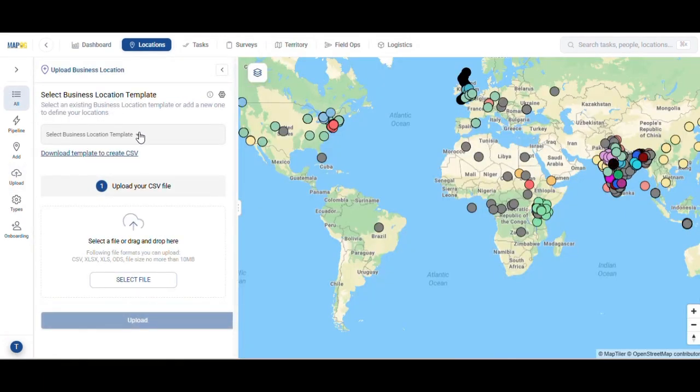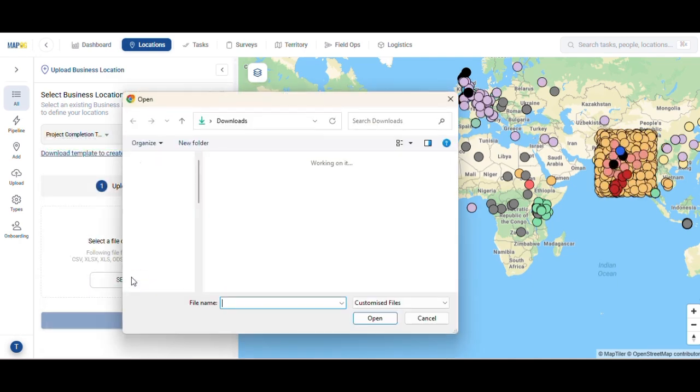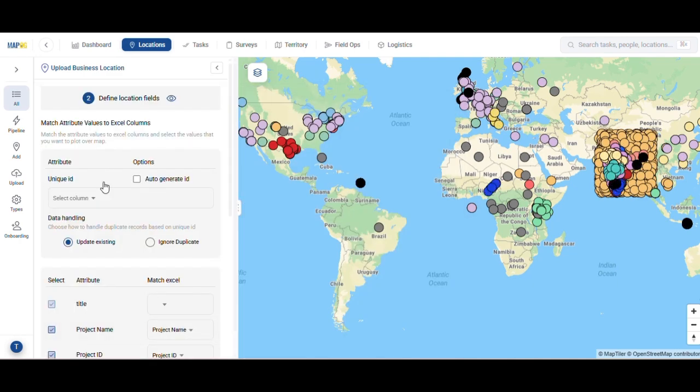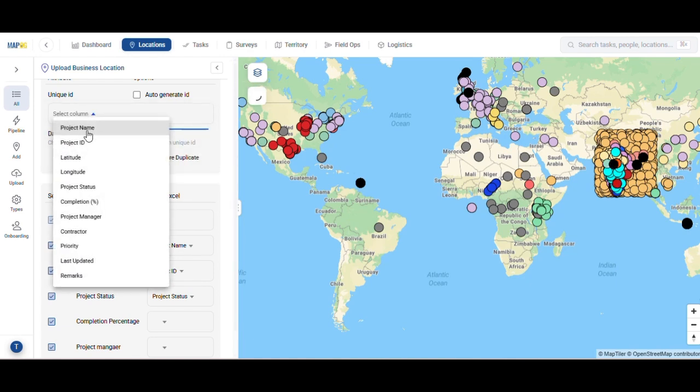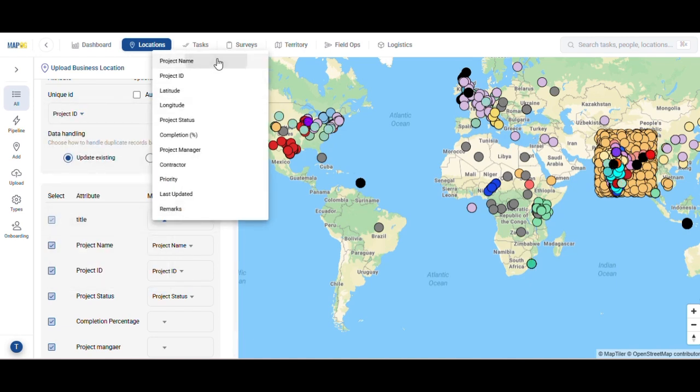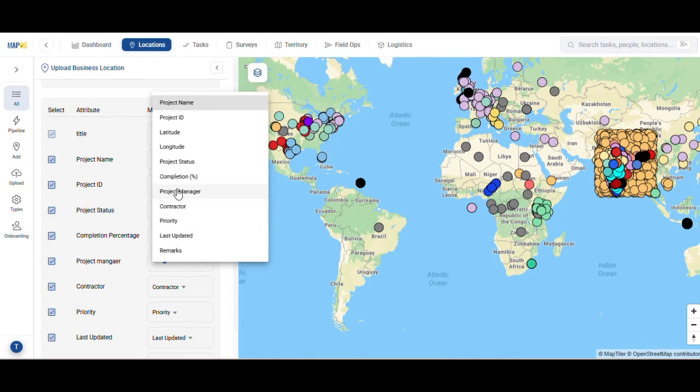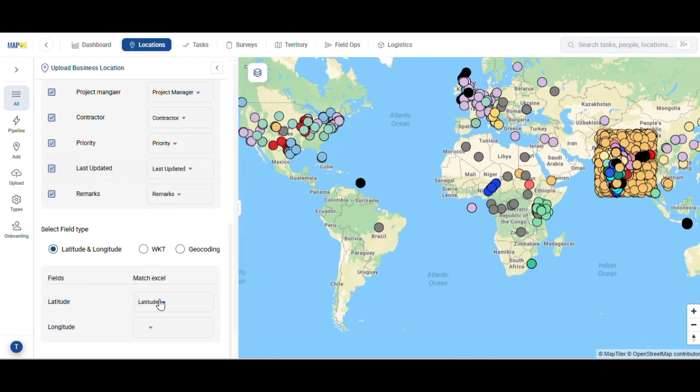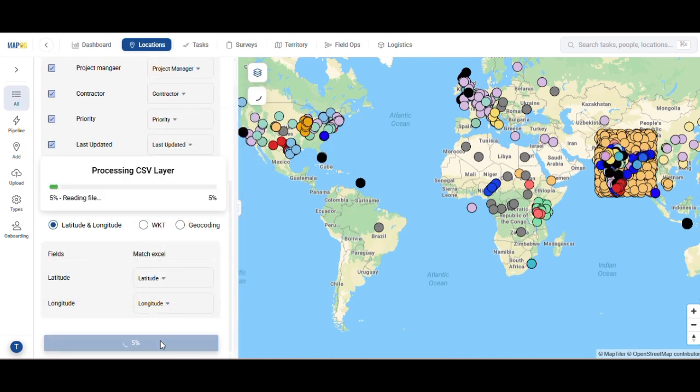Next, open the Upload section, select the template you created, and import your CSV or Excel file. Assign a unique ID to every location to prevent duplicate entries. Match each spreadsheet column to its corresponding attribute. Ensure the latitude and longitude fields are mapped correctly, and click Submit to complete the upload.